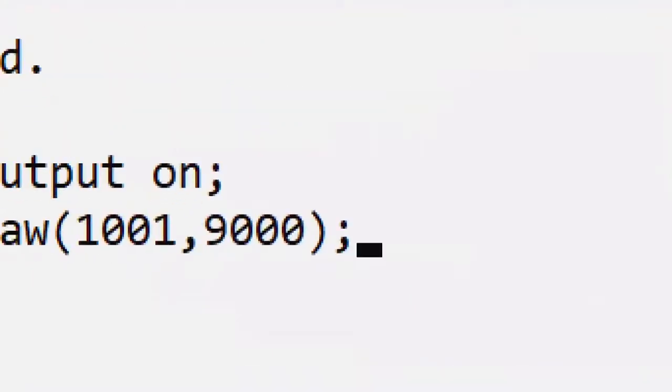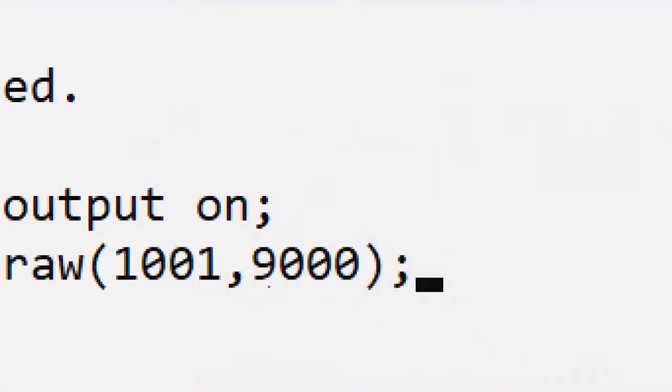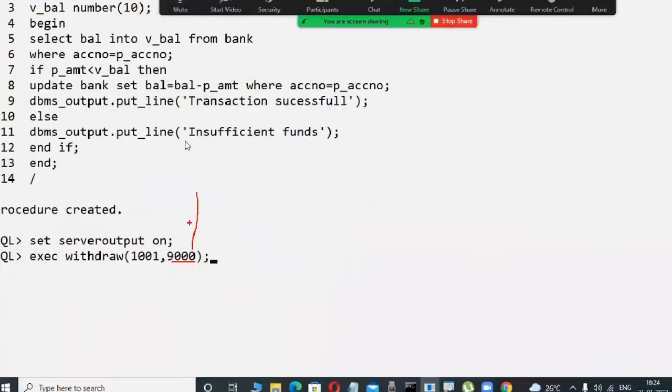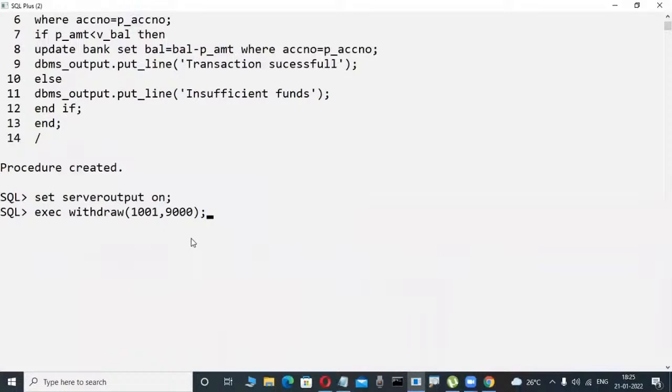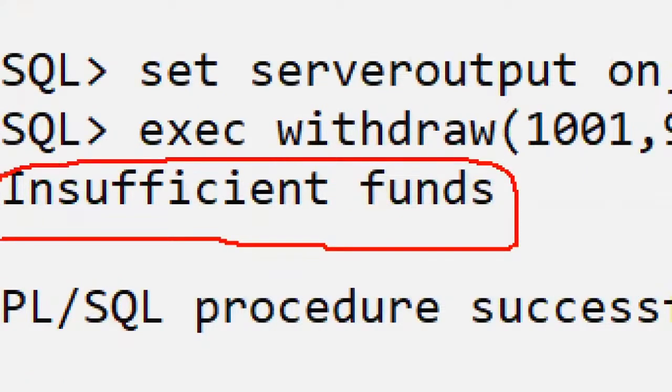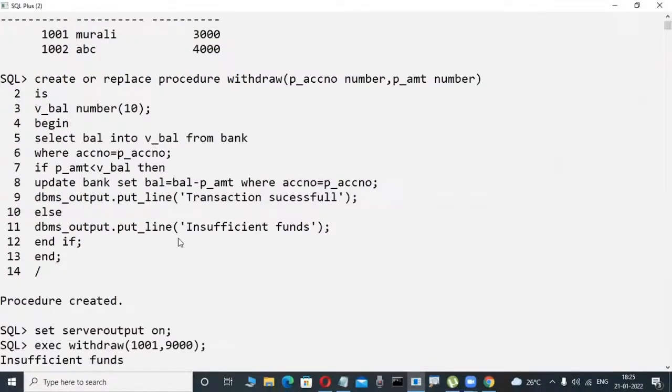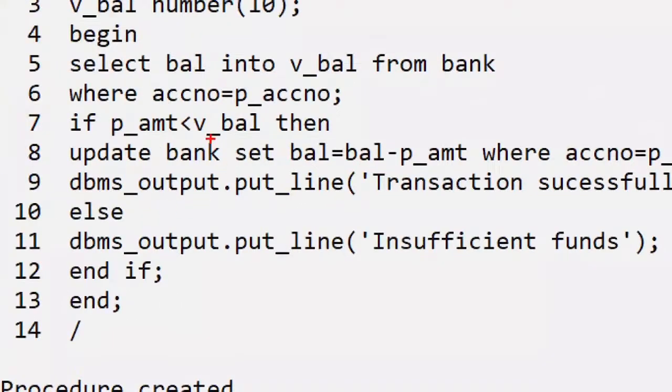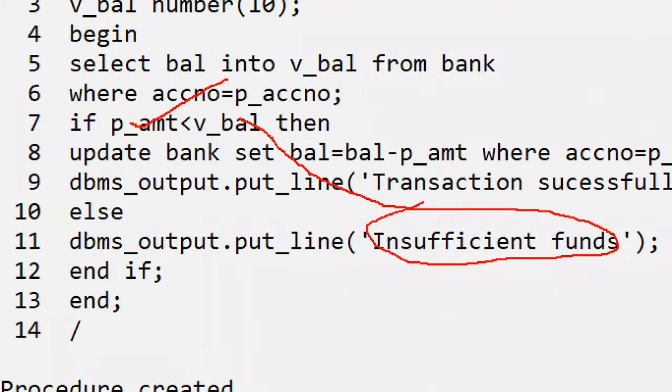My account number is 1001, but I try to withdraw how much? 9,000, because I'm writing this program. Don't worry. Whenever I try to withdraw 9,000, is it possible? No. So now it will give the message insufficient funds. It will display the message or not. How is it possible? This coding is executed, whatever I'm writing. Your amount is more than the available balance. That's why insufficient funds. It will display the message or not. Yes.